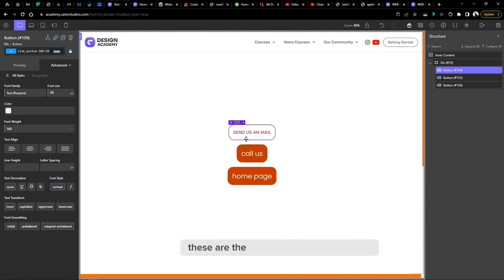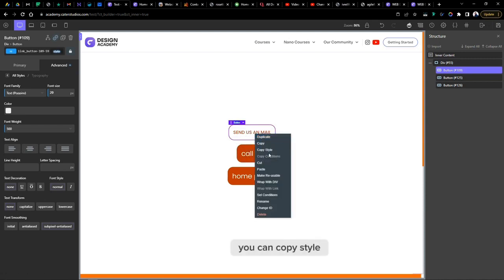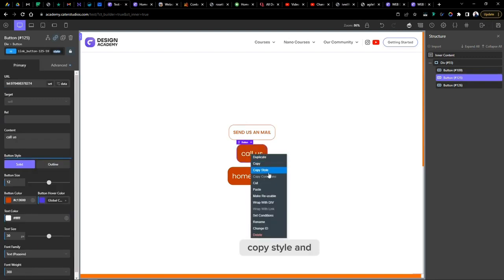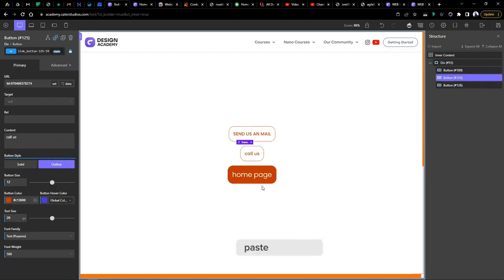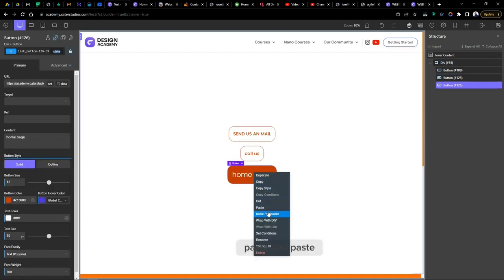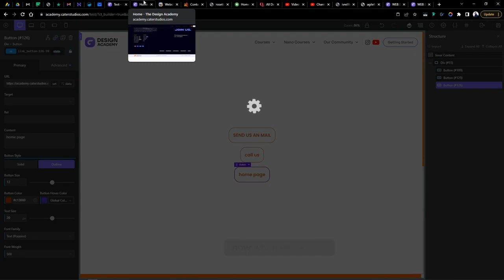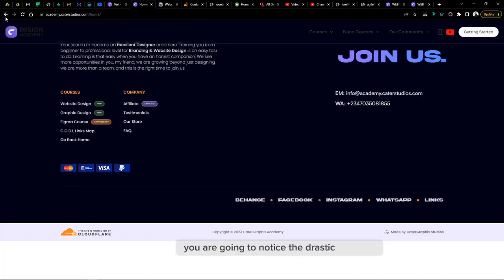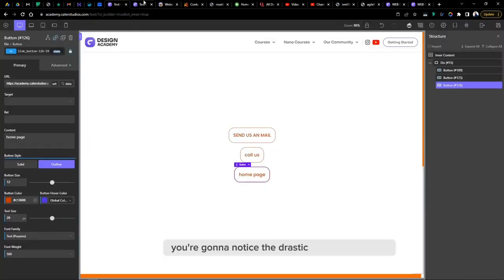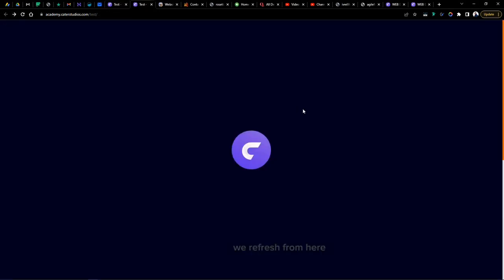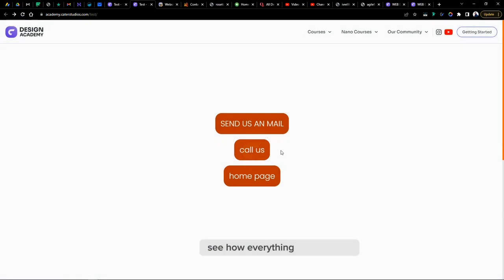Okay, so these are the basic things you need to do. You can copy the style and paste, and paste. So once we save it and we go back to the front end, we are going to refresh. Now, when we refresh, you are going to notice the drastic changes we have. So we refresh from here. So see how everything is stacked.